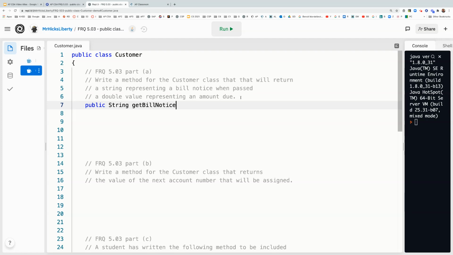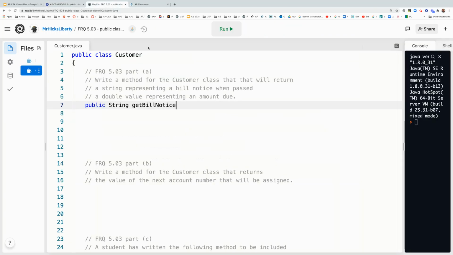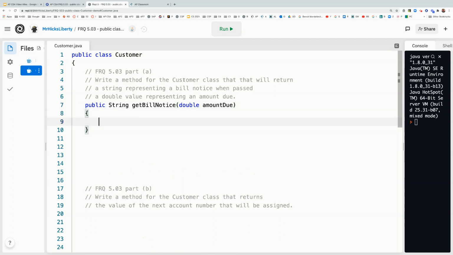Okay, and notice it said right here, it will be passed a double value for the amount due. So there is one parameter, it's a double, and I can call it A, but just for clarity, I'm going to call it amount due. And then what I want to do is return a string with this message.